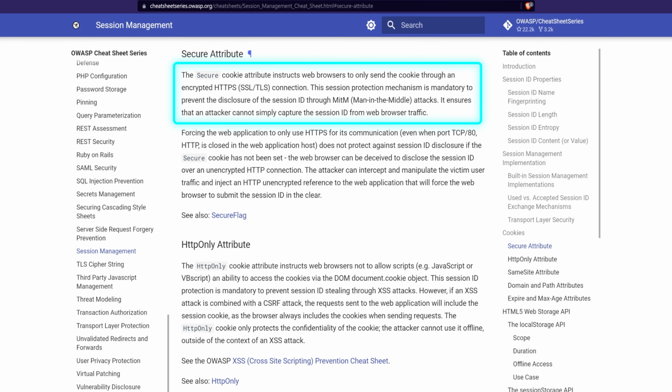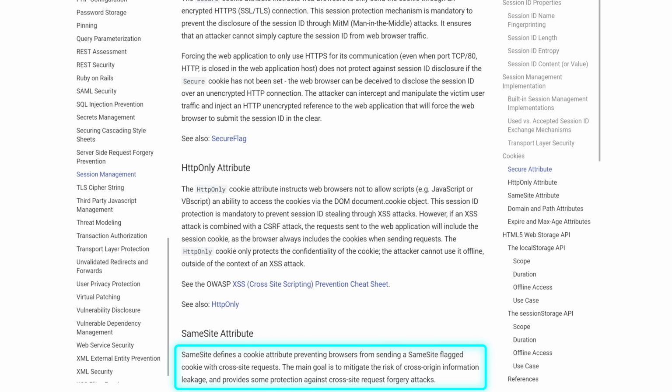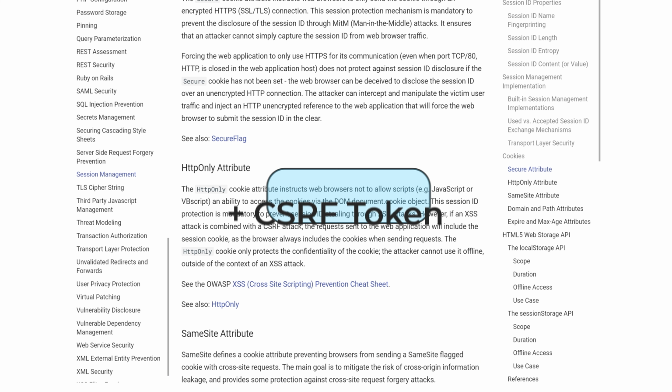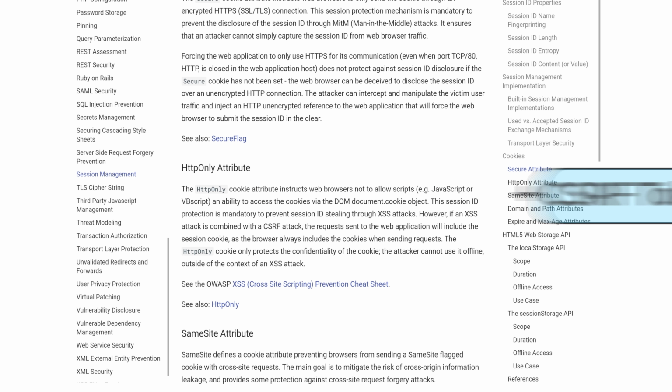Secure is there to make sure that they are sent only if the connection is secure. HTTP only means no JavaScript access to the cookie, and same site is there for cross-site protection. That being said though, the CSRF token should still be used as an additional layer of security along with the secure, HTTP only and same site cookie options, since they provide protection from the other attacks as well. There can be some edge cases, which is why having both layers of security is recommended.